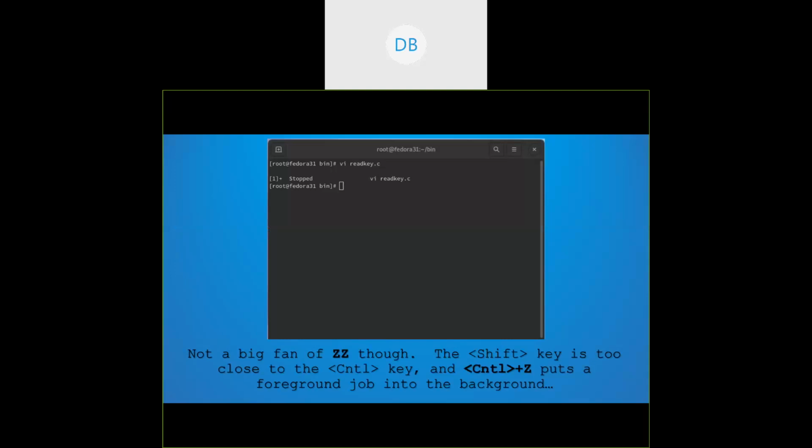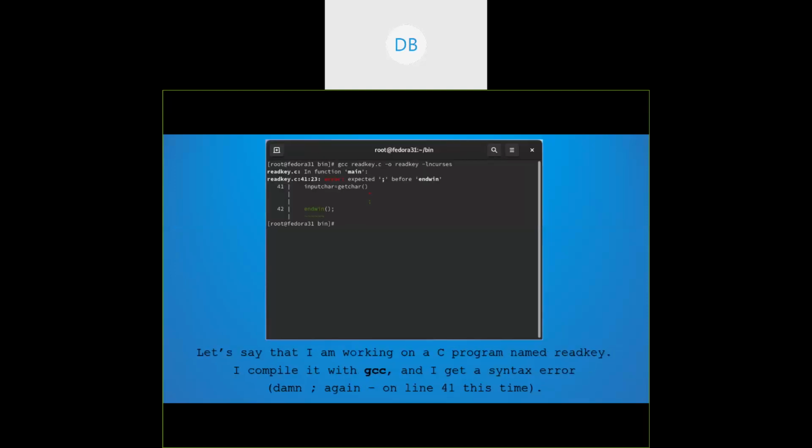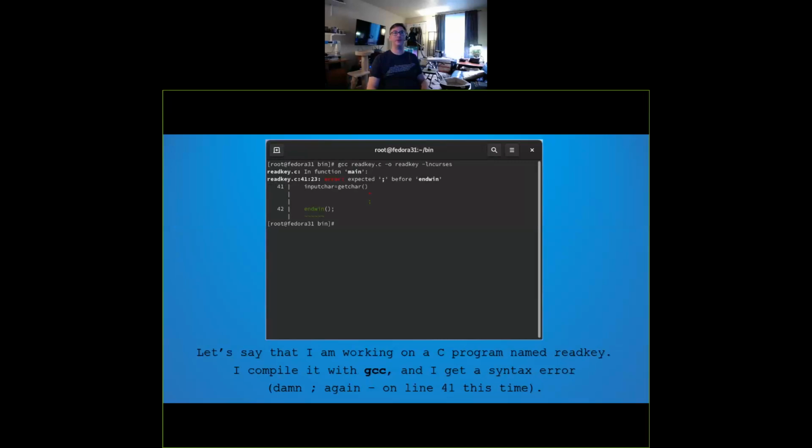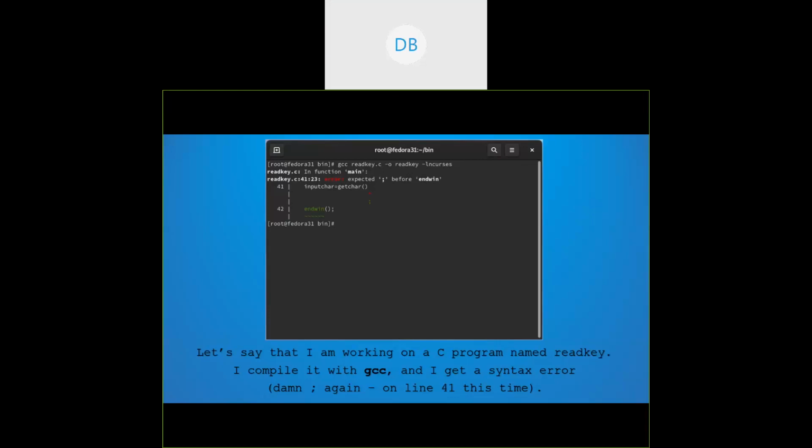So I've kind of gotten out of the habit of using Shift ZZ just because I hit Control too many times. But it is available if you like it. WQ and the exclamation point are all right next to each other on the keyboard anyway, so once you get used to it, that's pretty fast to type. It can be, yes. All right, so here's an example.